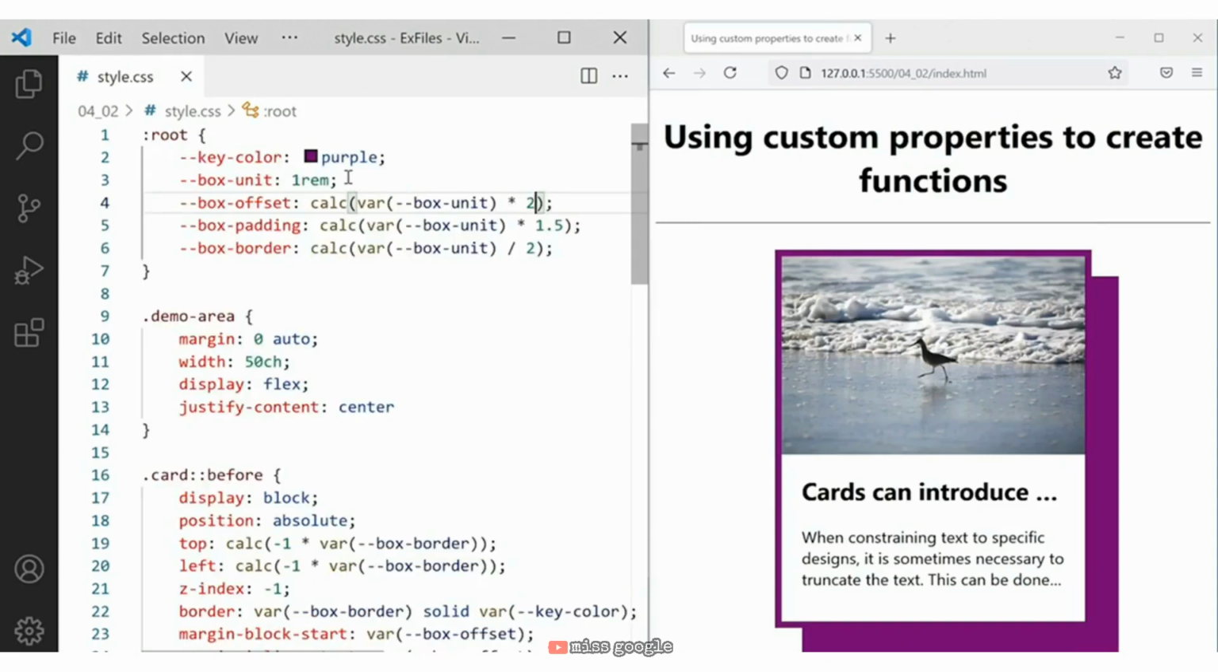And then all of these other variables would change accordingly, so they would always have the same rhythm in the layout without having to change every single value all the time.